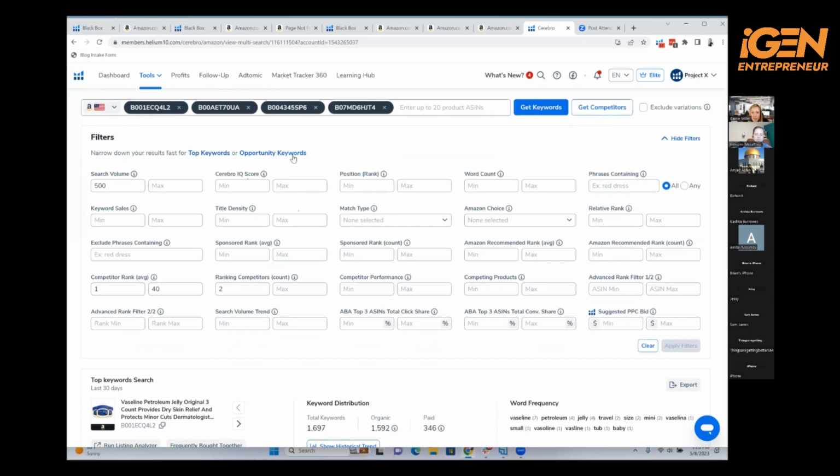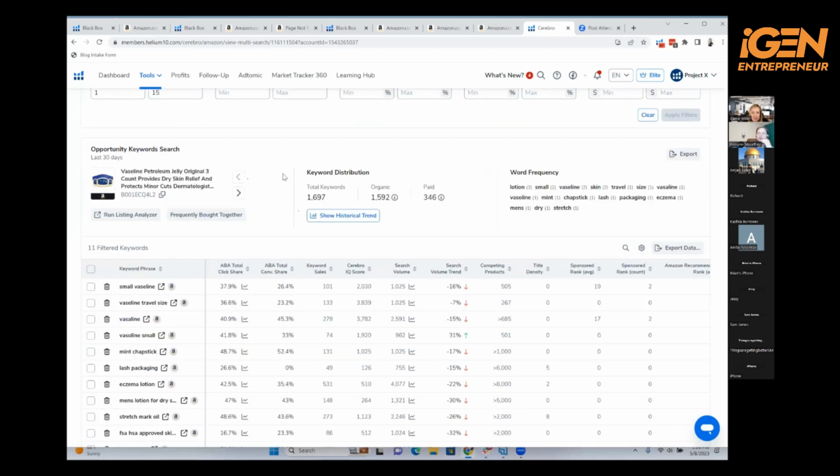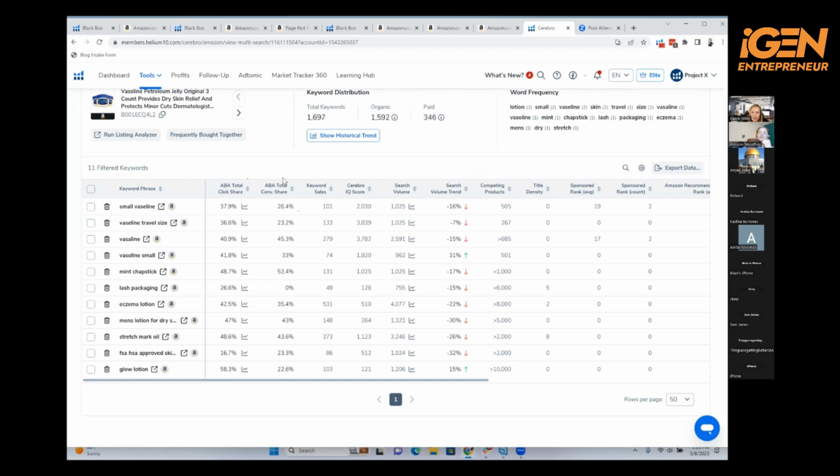And then another one is opportunity keywords. You can click on opportunity keywords within these and you can see what keywords maybe some people are sleeping on. So these are some good, literally one-click filters.